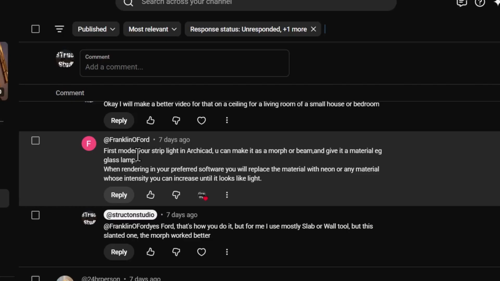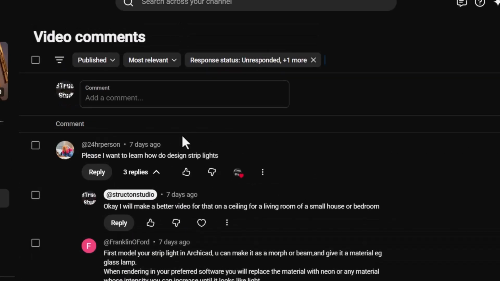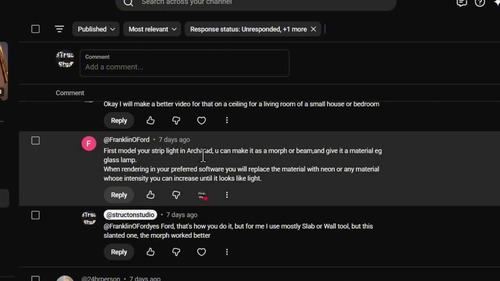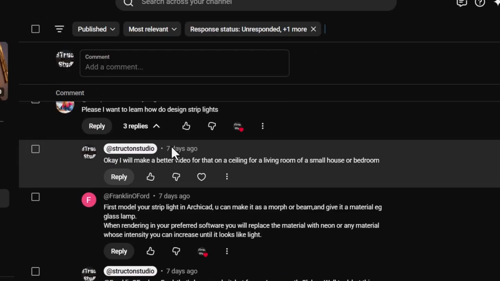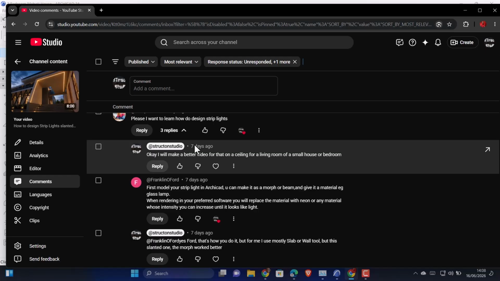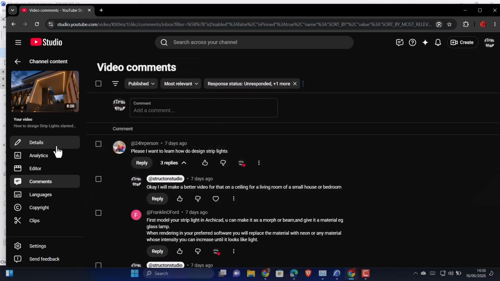Basically, that's how you do it. Actually, just use any material. For him, I think he uses morph and beam. For me, most of the time I use the wall tool if I'm doing it on the wall, and the slab tool if I'm doing it on the ceiling. So it depends on what you're okay with.